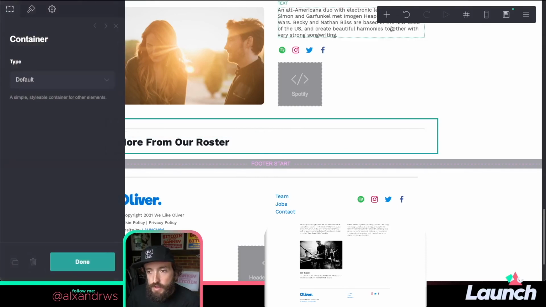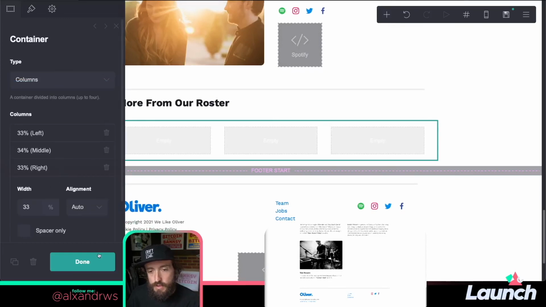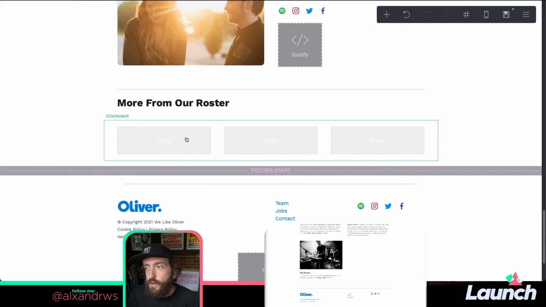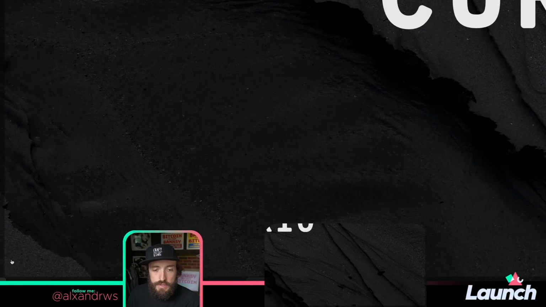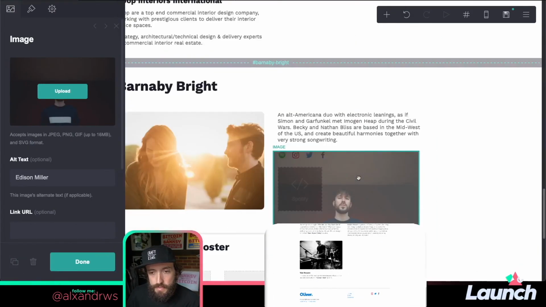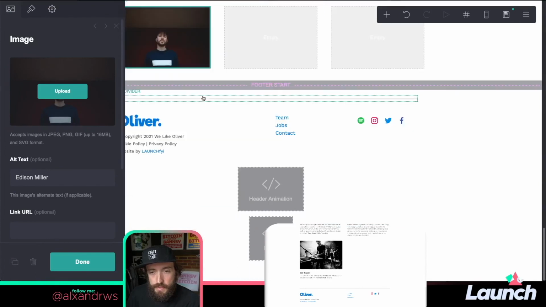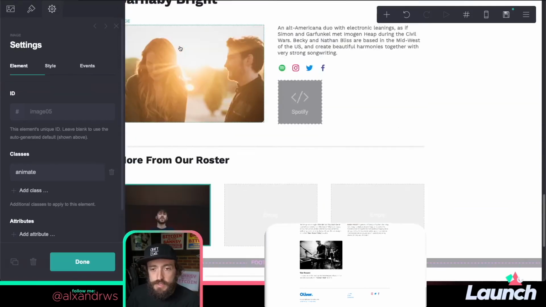And now we're going to create another container, and this time we're going to have a triple column container of all equal sizes, and we're just going to dump the images for the other 3 acts into here. So Edison Miller, just going to copy that. Remember that we do want the animate on this because it's going to be a link, so we're just going to leave it as is.